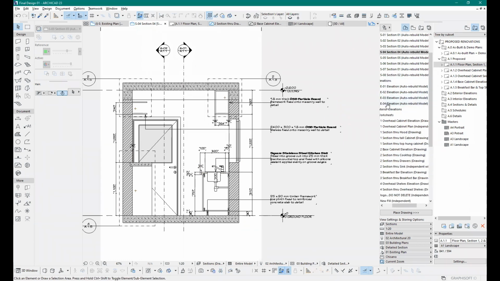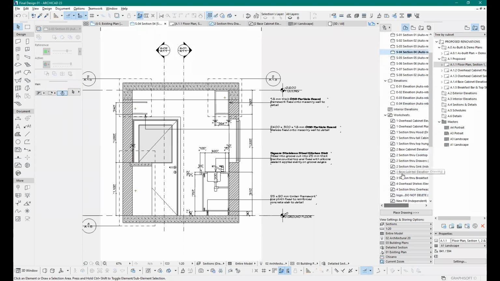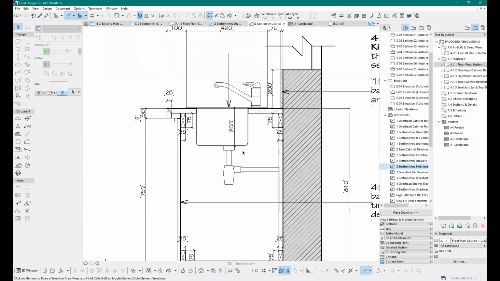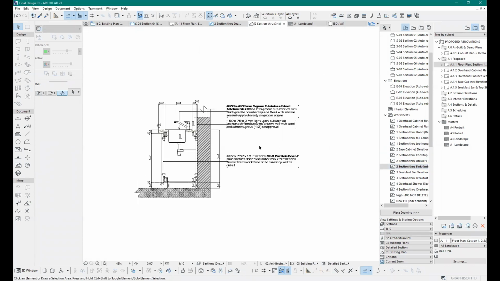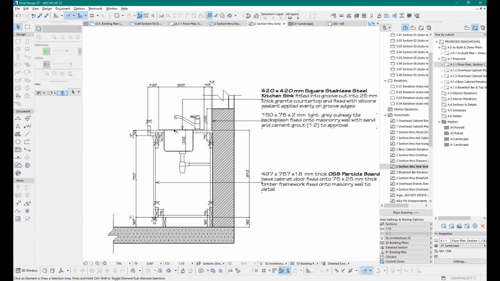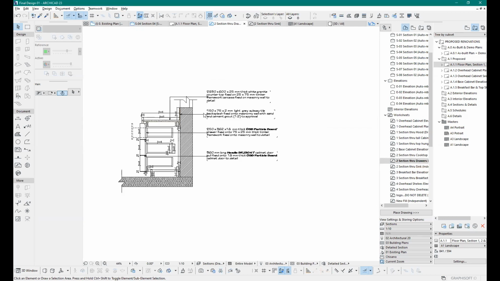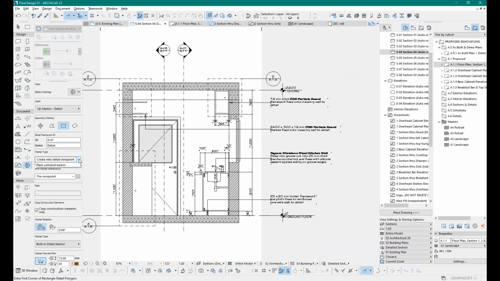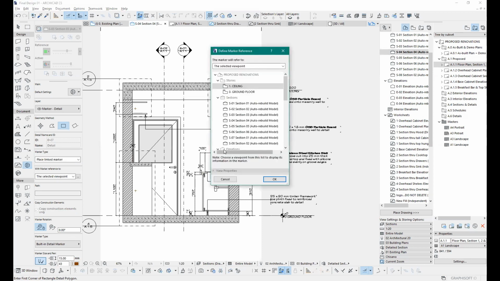So let's see if it's still there. Section 2C. Yeah, so it's there, but it's not linked to any viewpoint. It's a worksheet, it's drawings, but they've not been linked to anything. So I will go to my section view. I will go to detail. And under detail, I will say place linked marker.